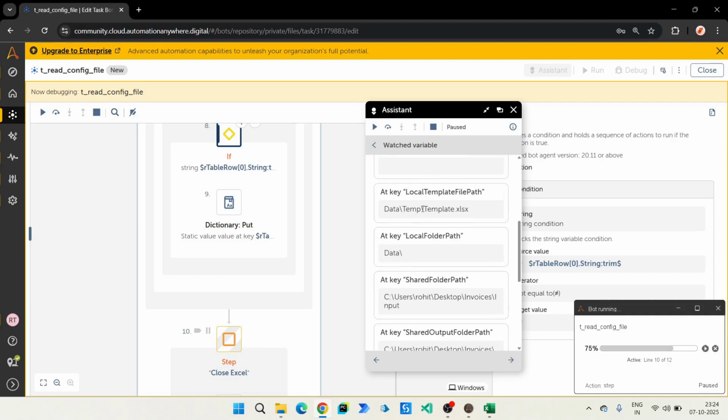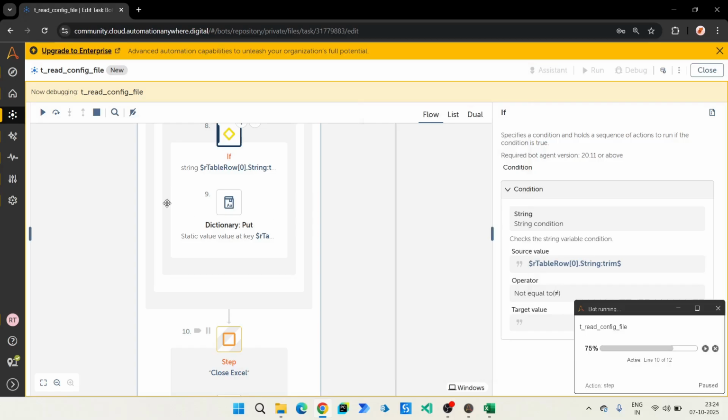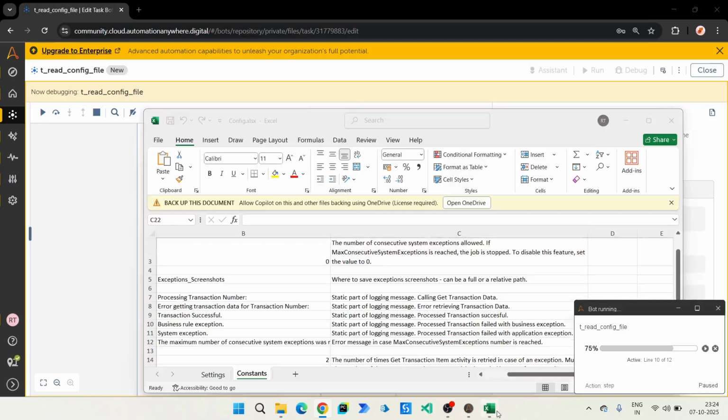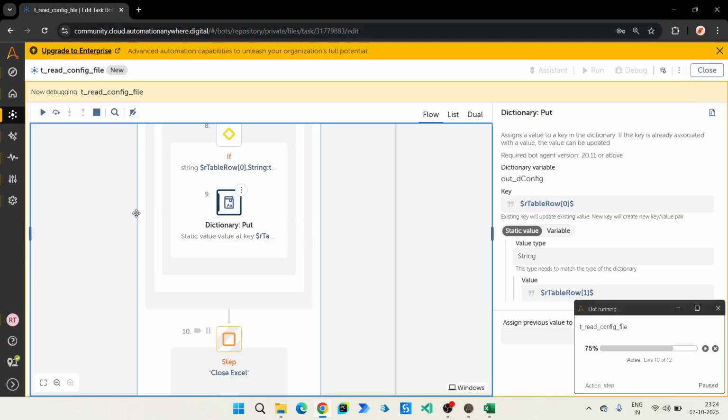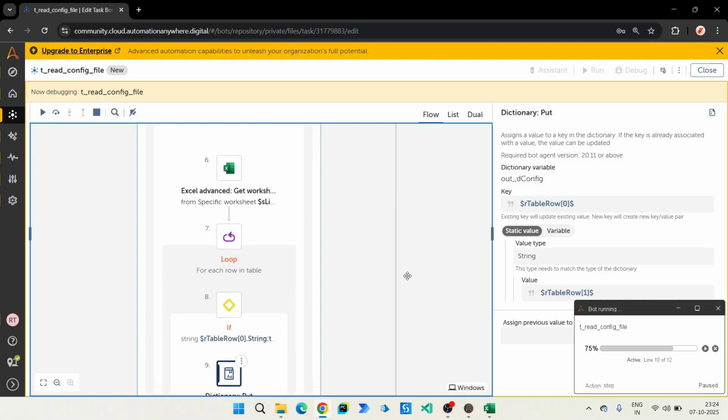Okay, only the keys where there is a text available will be considered here in the dictionary variable. So with this, I have all the configuration related information available in the dictionary variable, which is my out argument. Then I can use this particular workflow in a main workflow as a reusable task bot. So with that said, I'll just hit play again.